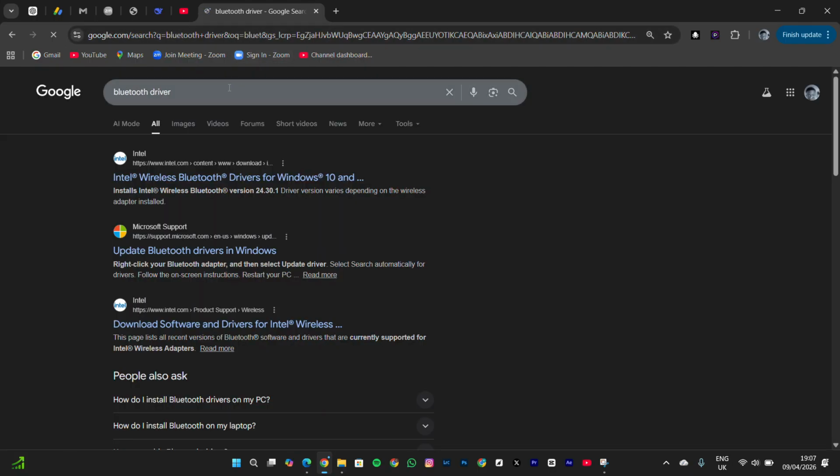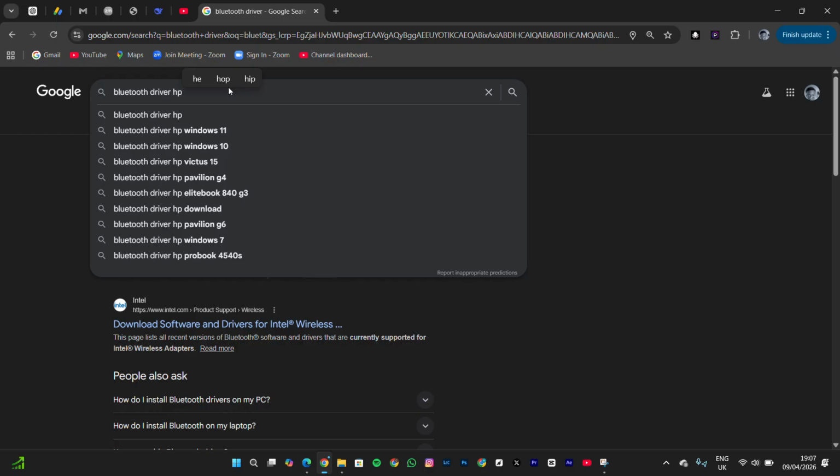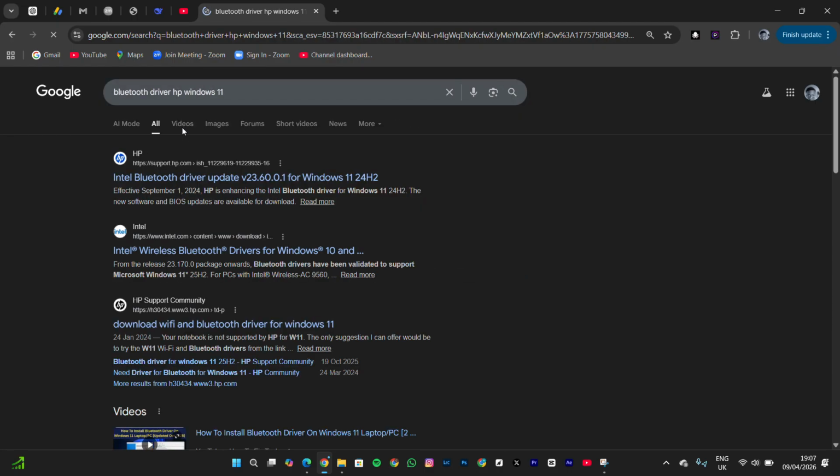driver. Then I'll click here and change this to HP, since I'm using an HP device. I'm going to put Bluetooth driver HP Windows 11, and this should work for me. So we'll see here and click on the official HP support. If you're using an Intel product, click on Intel. Whatever you're using, you have to look for the official website for your PC and click there.